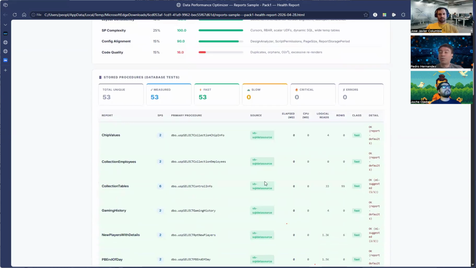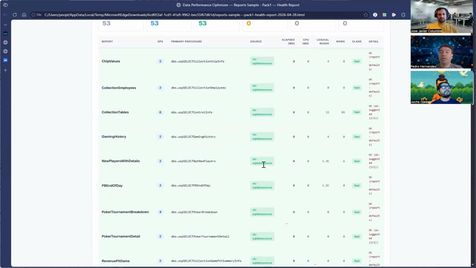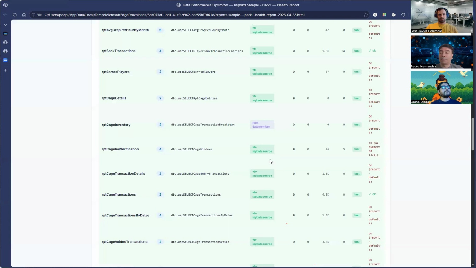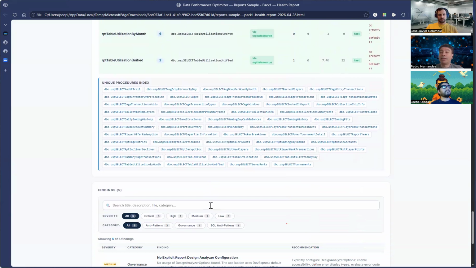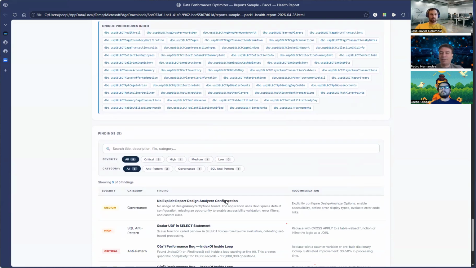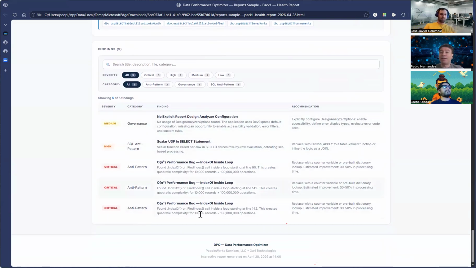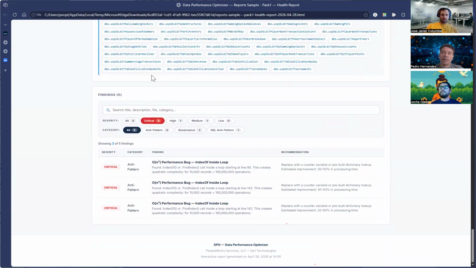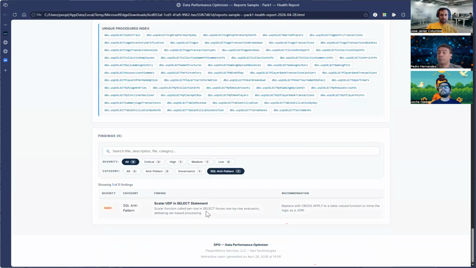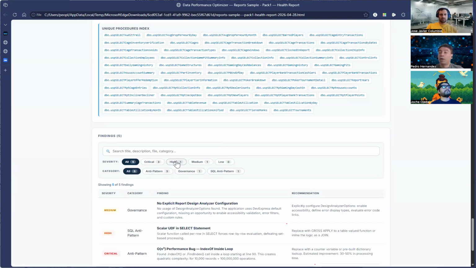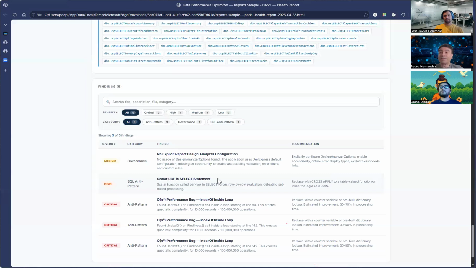All the reports and the stored procedure database, everything that was analyzed here, and at the end here you can see all the indexes that were used in that room. And here you have the findings, and you can say, I just need to see the critical ones, or just the SQL, or all, or high, or medium. It's a report, but it's interactive.